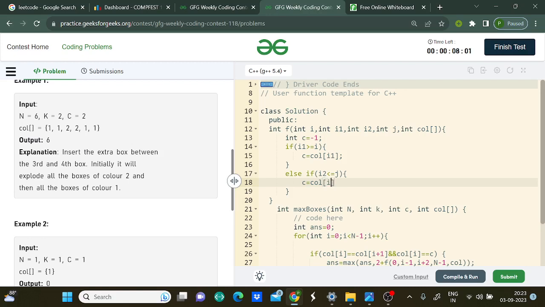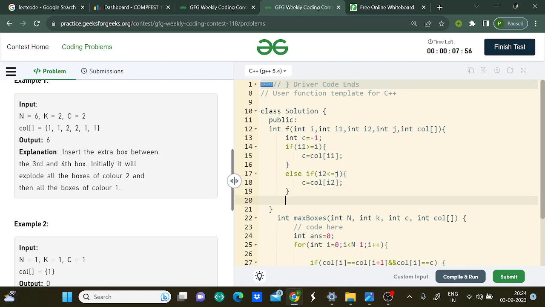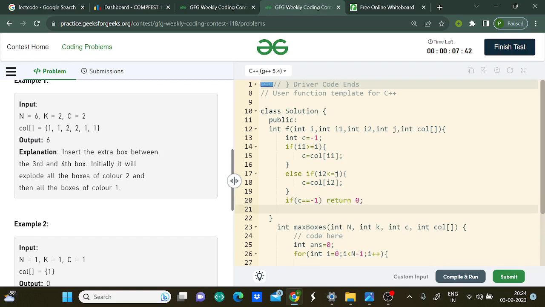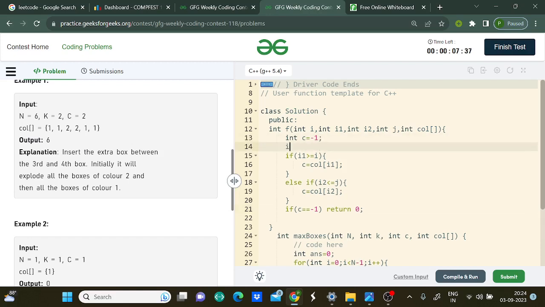Let's say after running these two statements, if c is still -1, then in that case you can't blast any boxes. So return 0. In that case return 0. Okay, so let's say you have int i11. So basically let's say some number of boxes having color equal to c, starting from i1 on the left side.